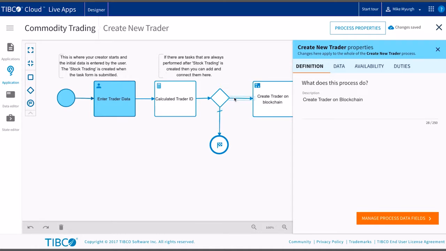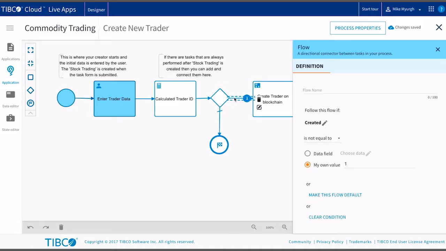Then I have a gateway where I can set whether the transaction is created or not. So by default, it will create the transaction.